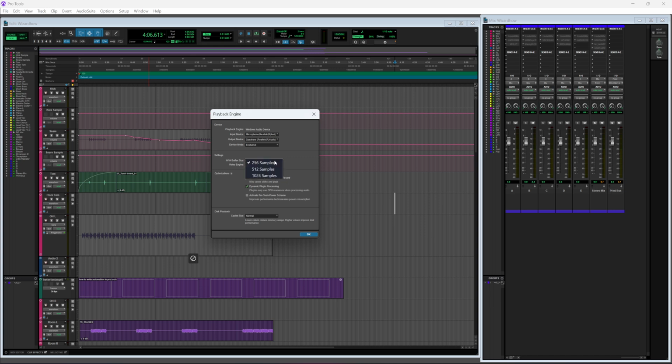So here, this is the lowest number, but if you have the option to set it to 32, 64 or 128 samples, it will provide the fastest response but uses more CPU.